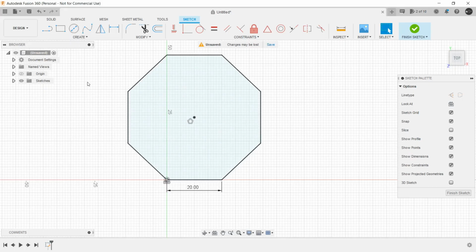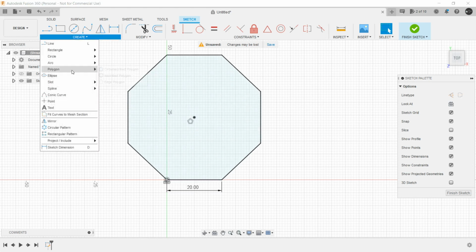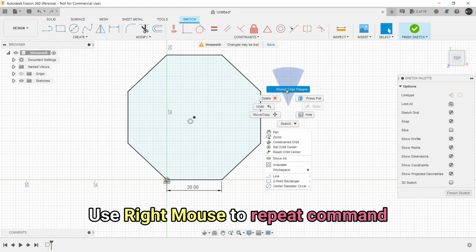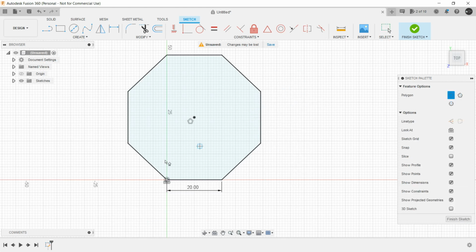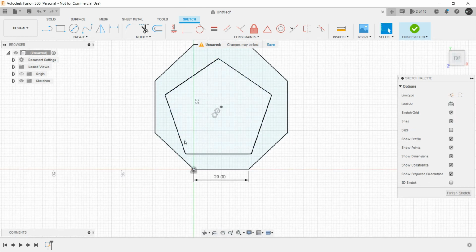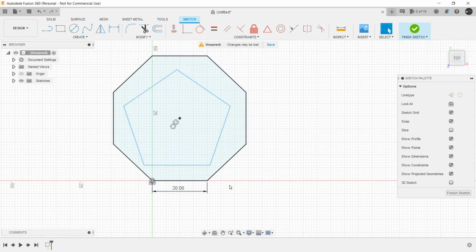So first what we will do, we will again use the edge polygon command, but we are not going here. We will be using the right mouse button, and you can repeat the previous command. Select from anywhere from here. This does not give the dimensions yet. Okay, as you can see, the polygon is made. Now let's provide the dimensions specification. So this one is 25.